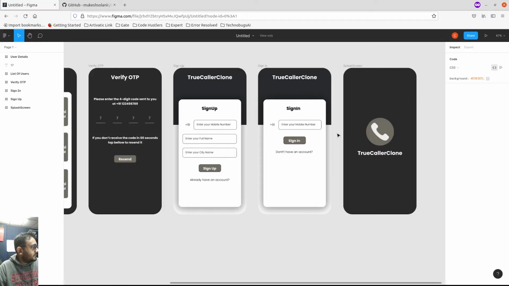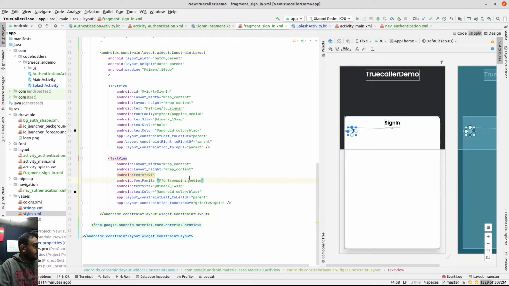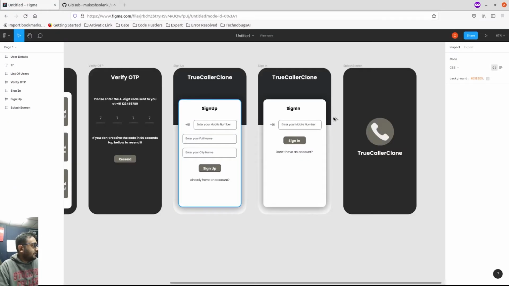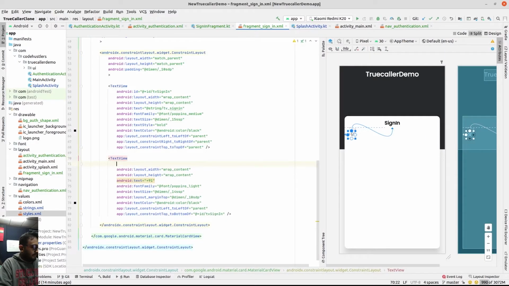Correct. Okay, let's use Poppins. Right. Okay, give some margin top. Let's say 10 SDP. Margin top 10 SDP. Okay, this looks nice. Now let's create a text field. So for that we'll create another text view. We'll give it an ID TV 91.